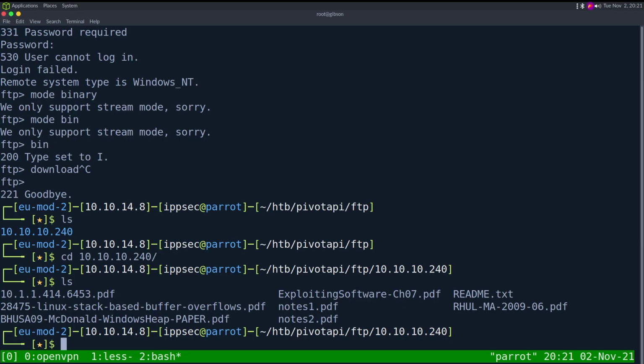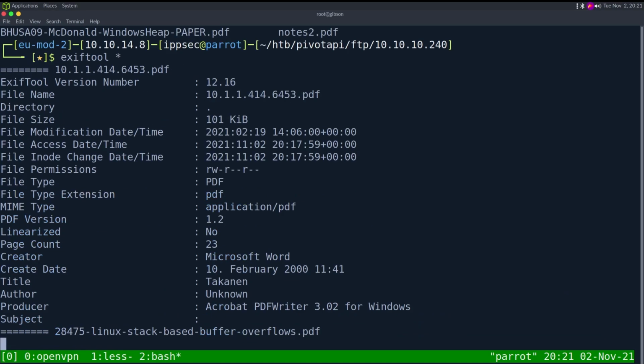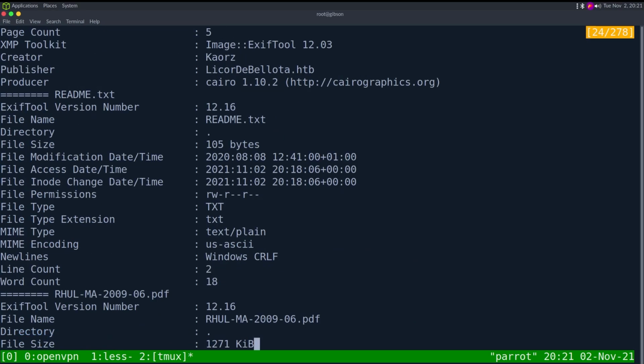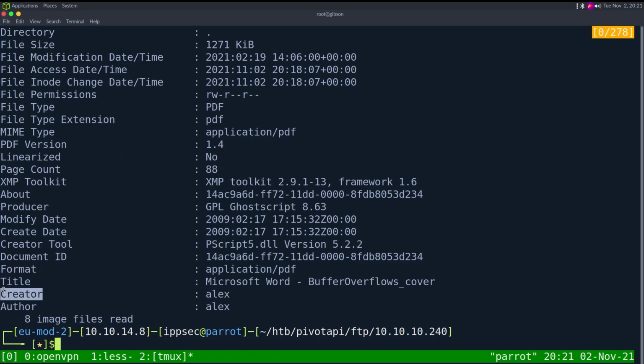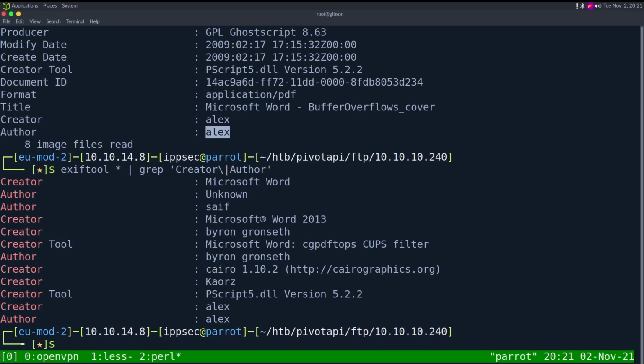Right now, I'm not exactly sure what we are supposed to do with these PDFs, so I'm just going to use exiftool to examine them real quick. If I look, we do have this creator and author tag, and this is potentially leaking usernames. So I'm going to run exiftool again and grep for creator, then pipe to do an OR, and we can do author. And now we have potentially more users.